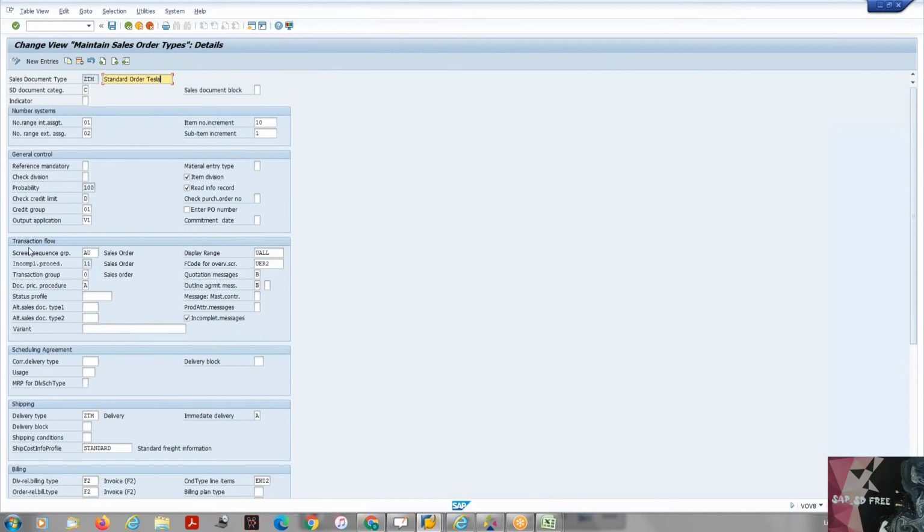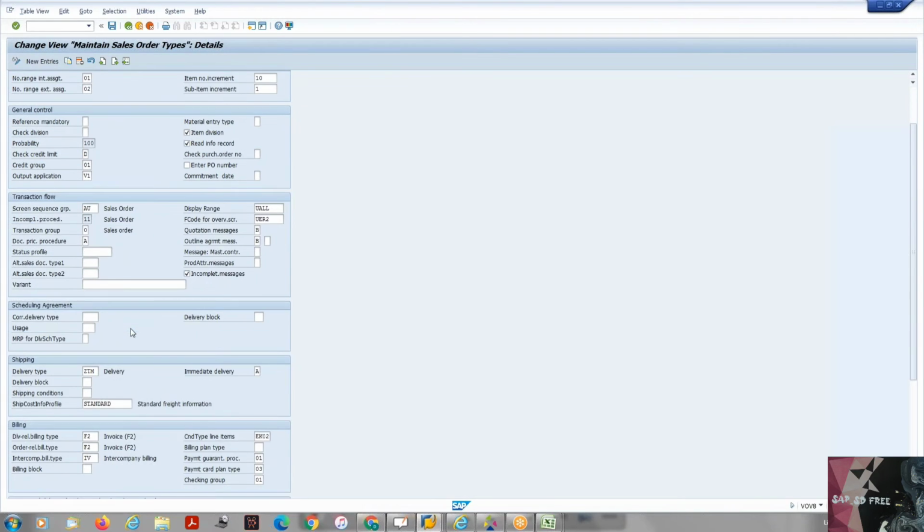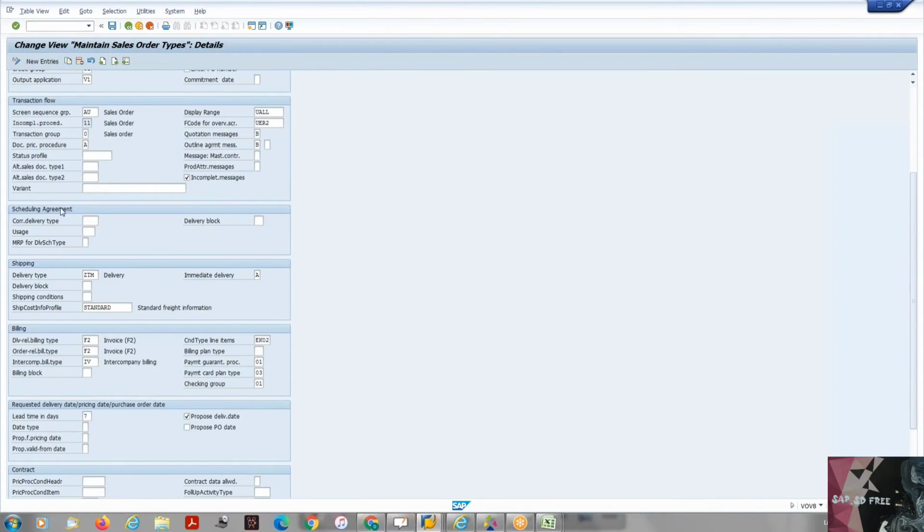Okay, this is basically the transaction flow that you need to know. We have discussed almost all the fields here, just for you to know in detail. Okay, then we'll just continue. We'll go through this quickly, but we'll come to these topics again. So scheduling agreements, when we come to the scheduling agreement topic, we'll talk in more detail. Then we have the shipping tab.